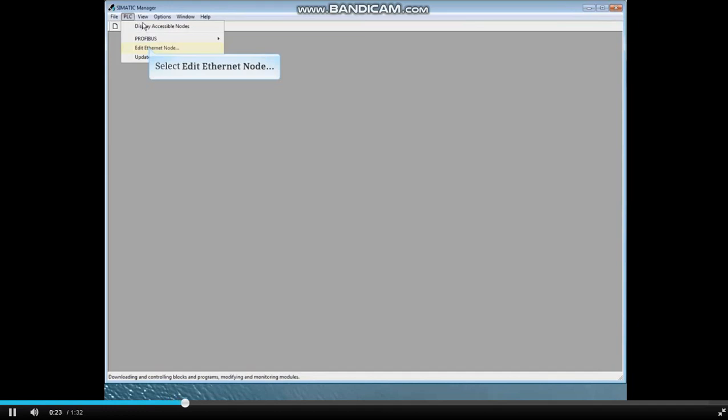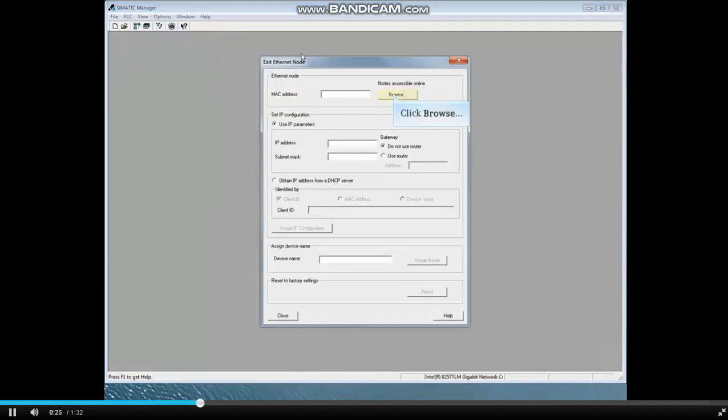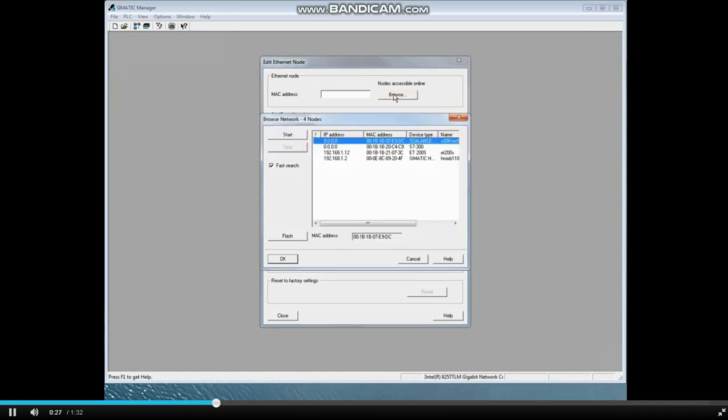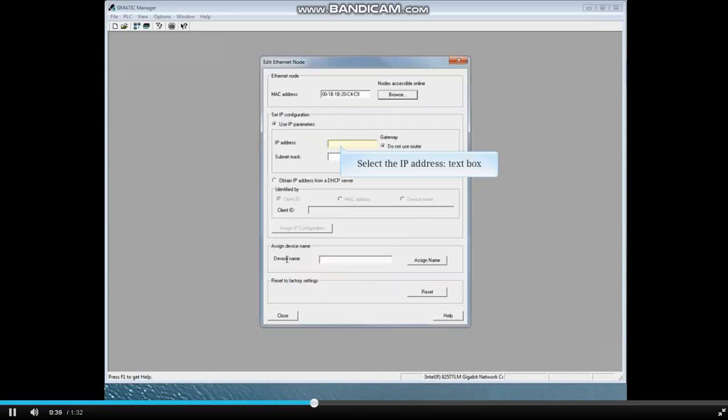Select Edit Ethernet Node. Now click the Browse button. A list of Siemens ProfiNet devices will appear in the box. You can see that the CPU here does not yet have an Ethernet address or a name. Select the CPU and click OK.